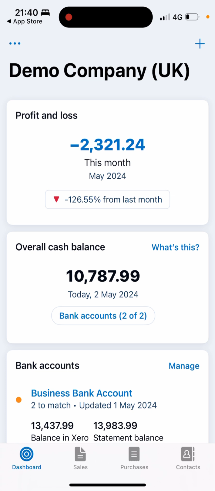Again, you can switch the demo company on the Xero app, so you can go and have a play like we've just done, so it doesn't upset your real data. And then you can switch back to your company and do the actual bits you want to do. So yeah, that's the mobile app.